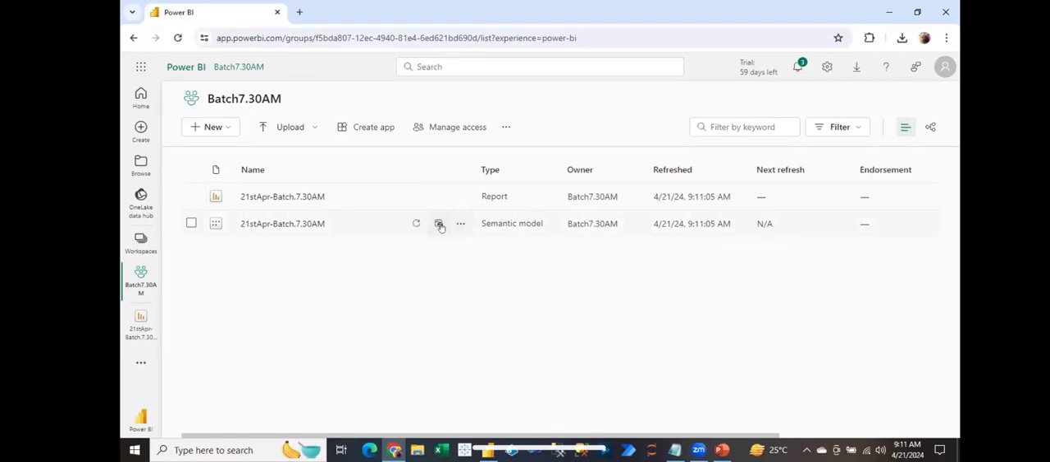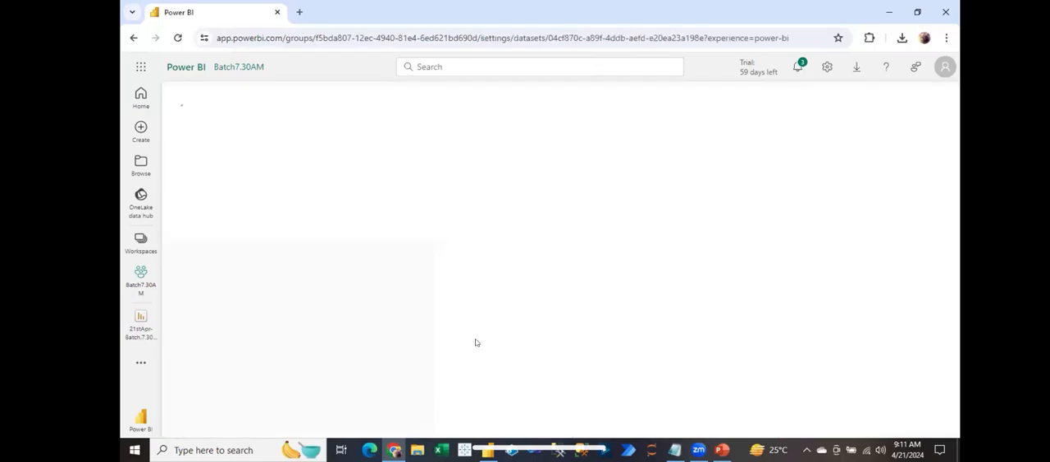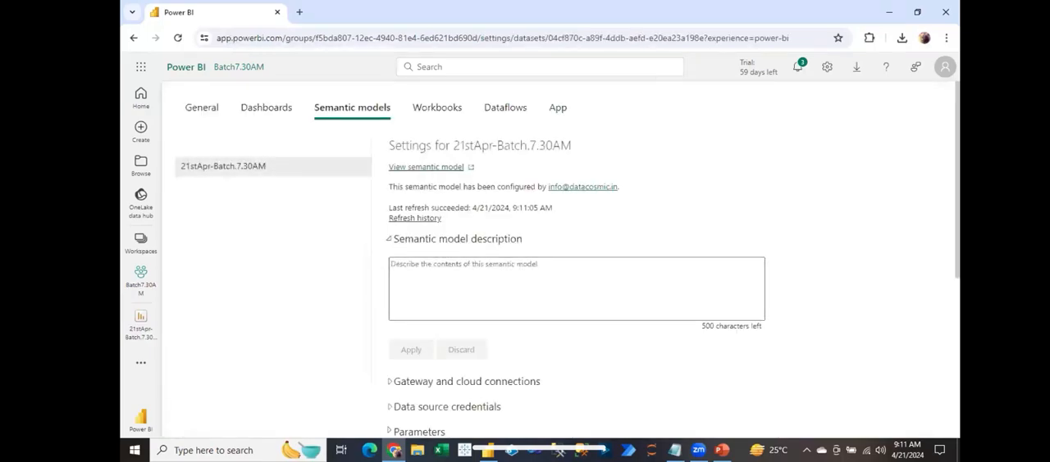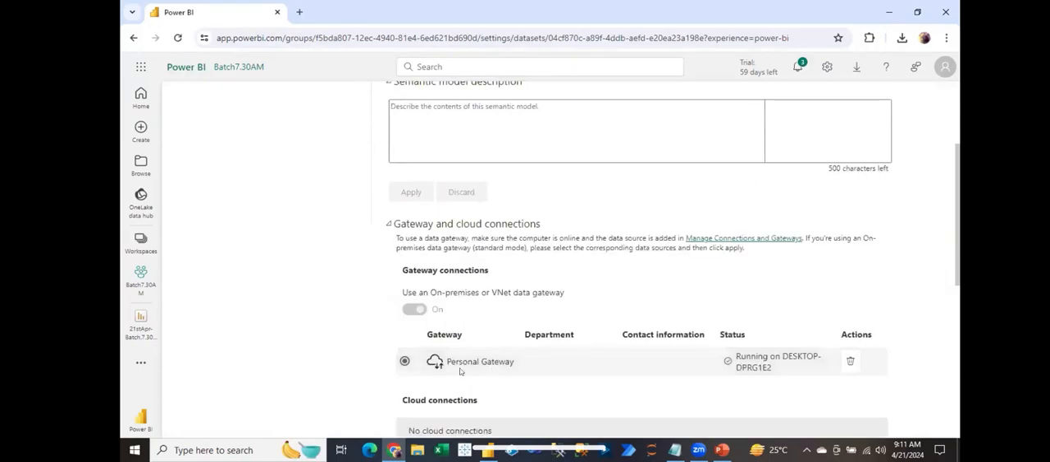Okay, and always remember, for this you have to configure the data gateway. Like in my system, the data gateway is configured here. If I show this to you, if you see in the gateway, look, the gateway is configured, but if in your system that is not configured, it will not work.